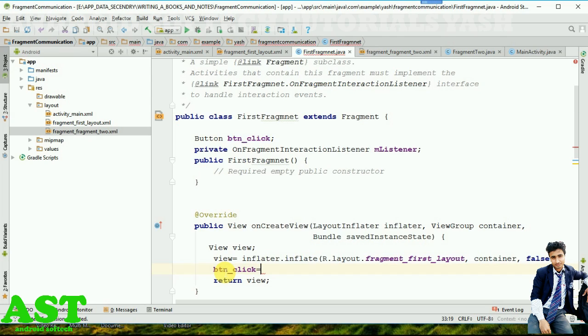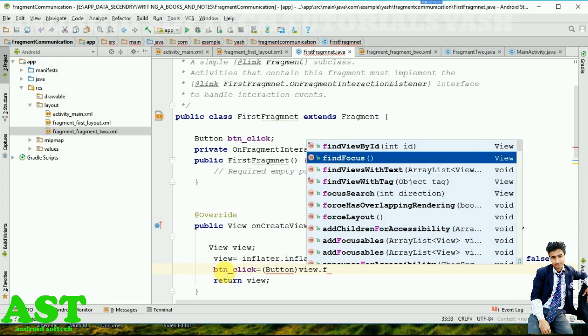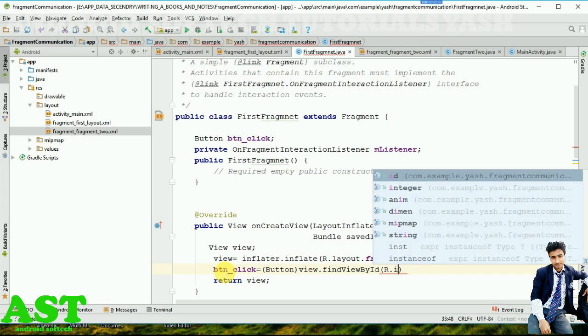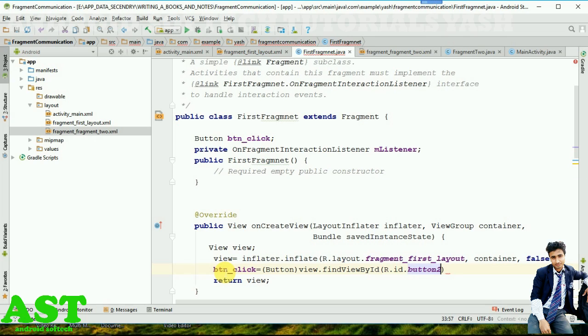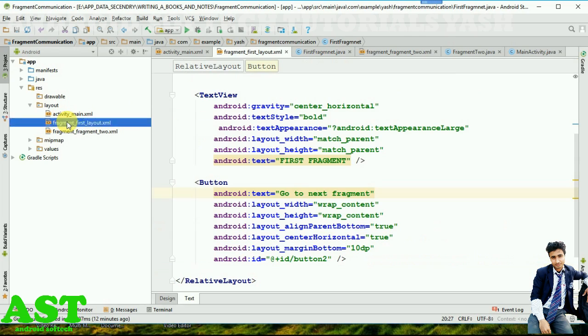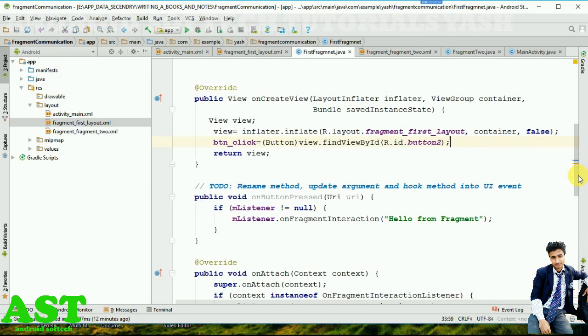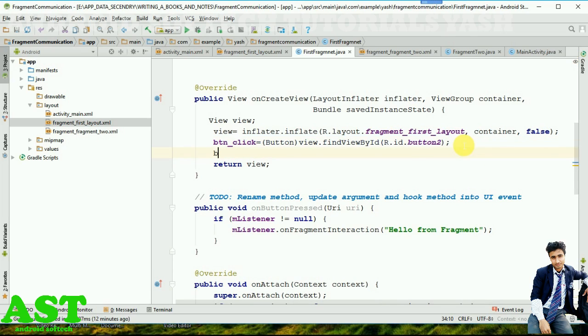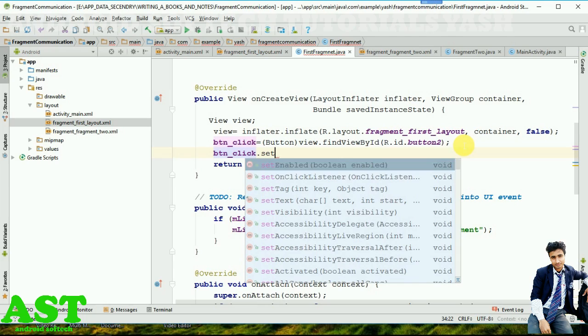Button click is equal to Button typecast and findViewById, R.id.button2. The id of the button may be button 2, and let us check fragment first. The id of the button is button 2. You're watching here. Go back to fragment.java, and now we will set this button into a click listener. So buttonClick.setOnClickListener.